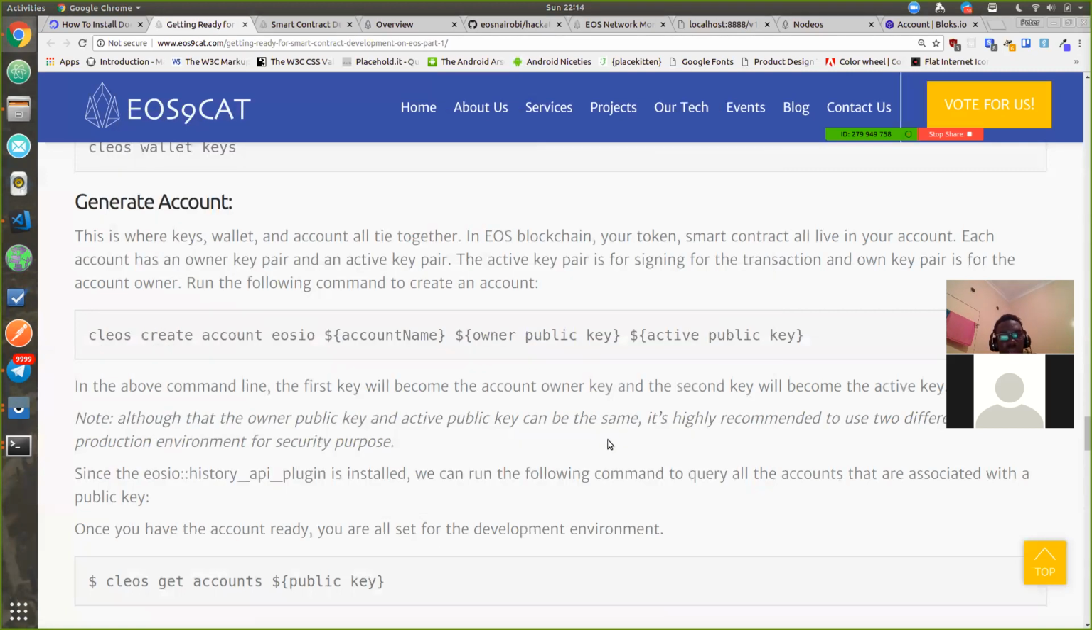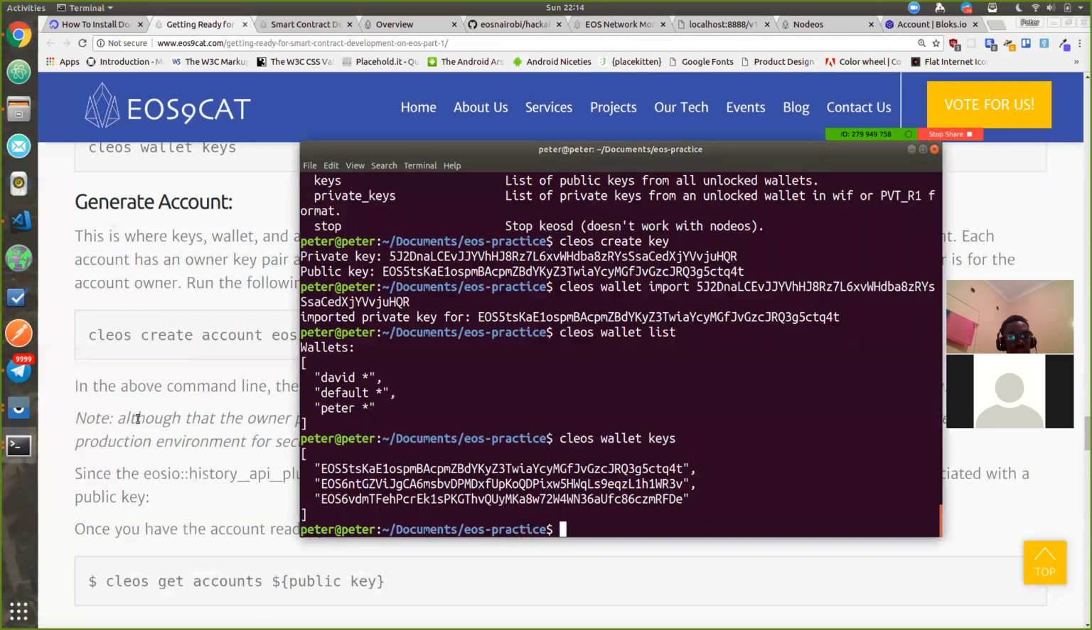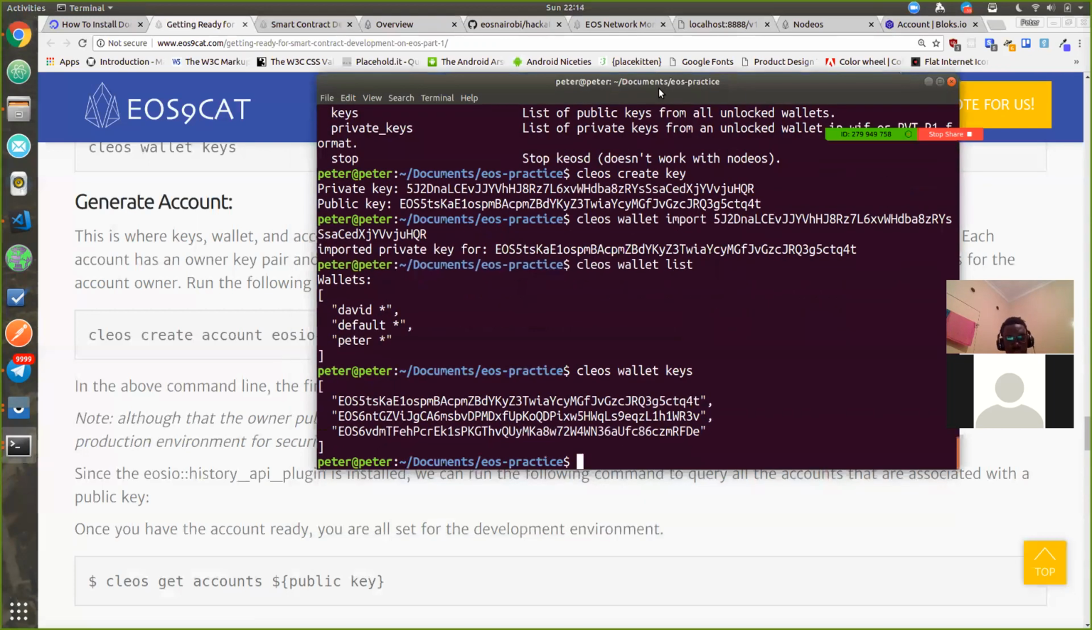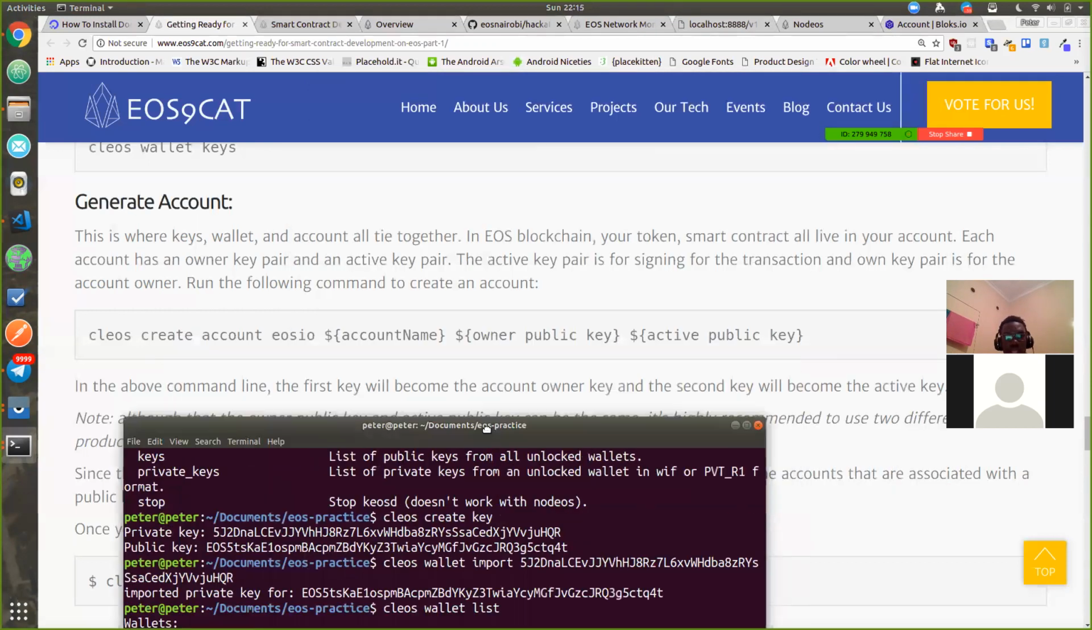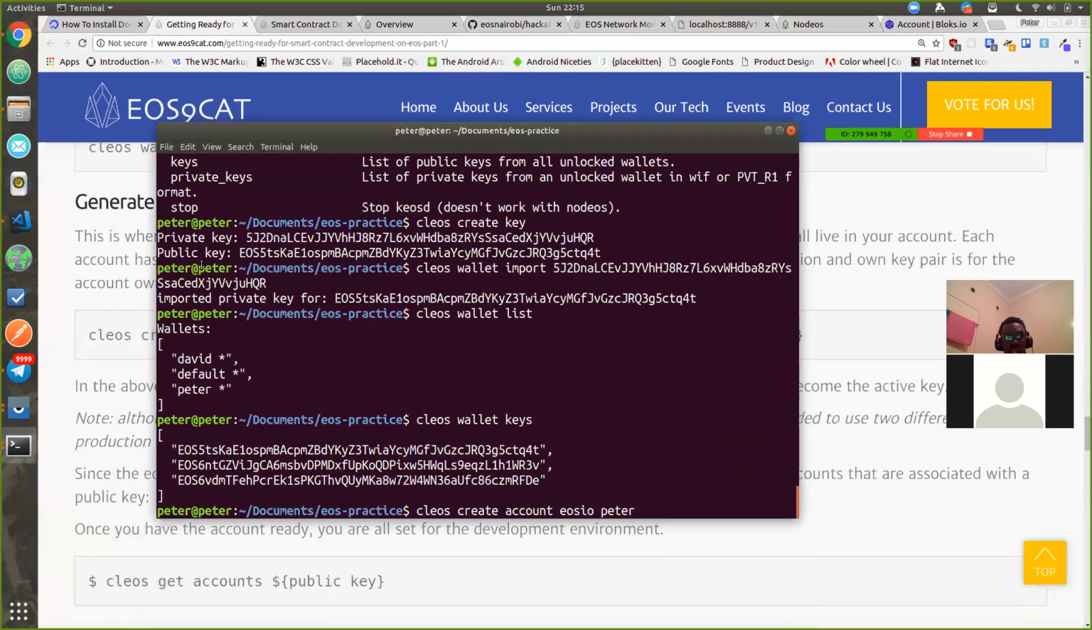So in EOS, accounts work in a form of referral system, in that if I am in EOS and I have tokens, I'm able to create an account for you. Accounts are not created out of thin air. They are created in a form of a referral system. So in this case, we're going to try and create an account called Peter. So cleos create account. The person creating the account is eosio, and then the account name is Peter. Then you can specify the owner public key and the active public key.